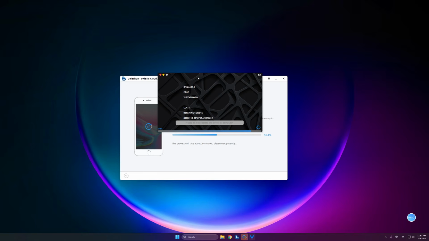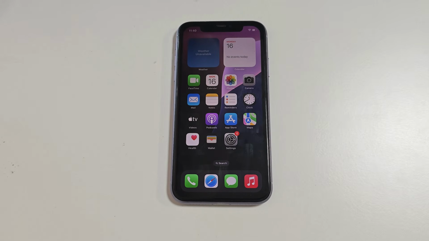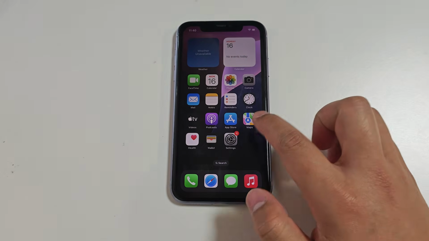Did you fail to bypass iCloud activation lock with UnlockGo? Don't panic, we can help you fix the issue. First of all, you need another working iPhone or iPad. Then run the App Store on the working iPhone.